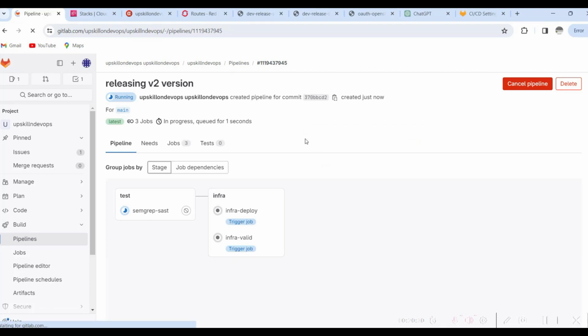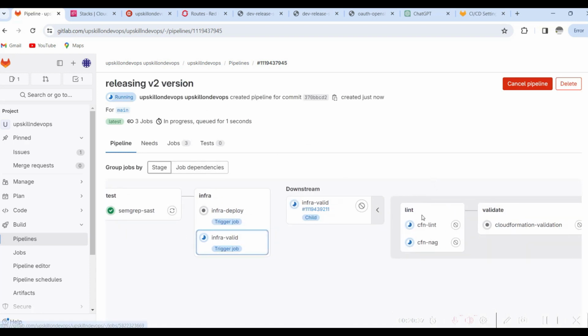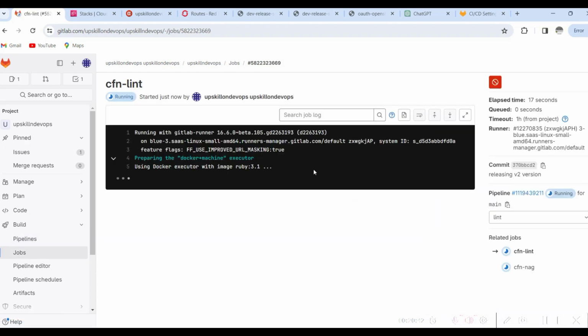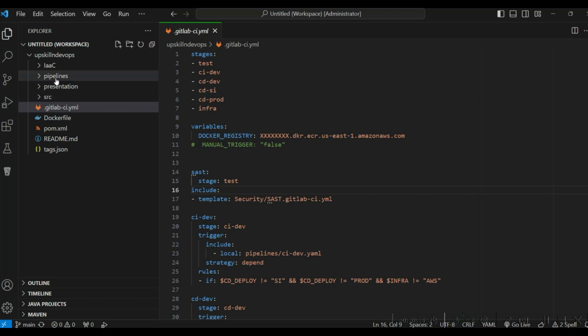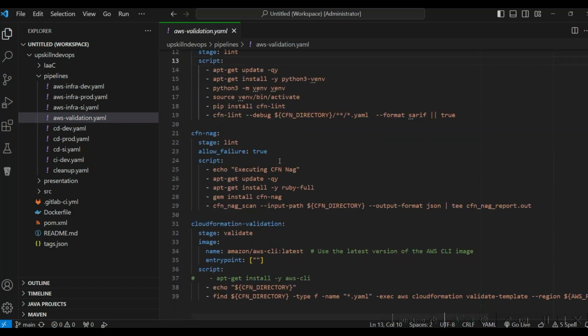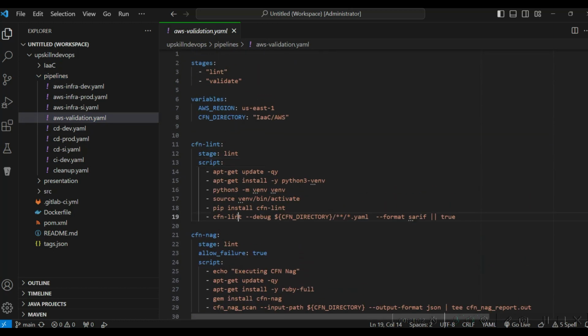Just wait a while. Okay, the first one is completed. Now infra validation is running, so I will click this one, AWS lint. What lint will do is it will check whether the AWS code is in the right format or not. So in the pipeline section, AWS validation lint, CFN lint, it will check your code.